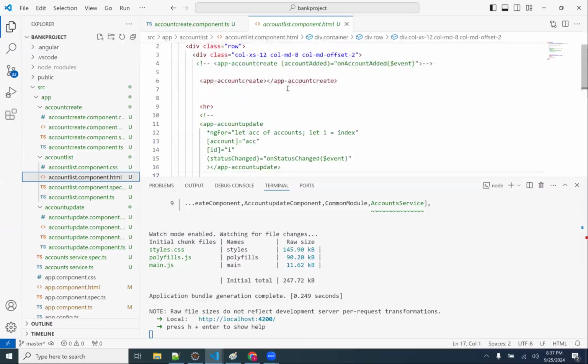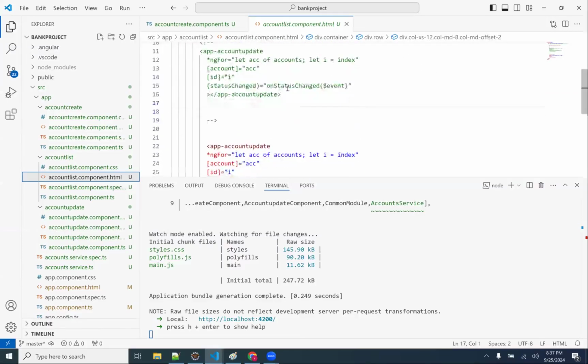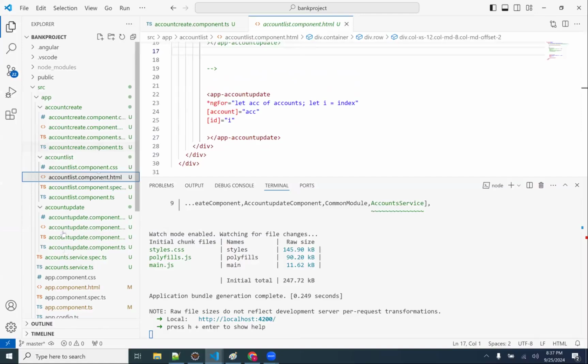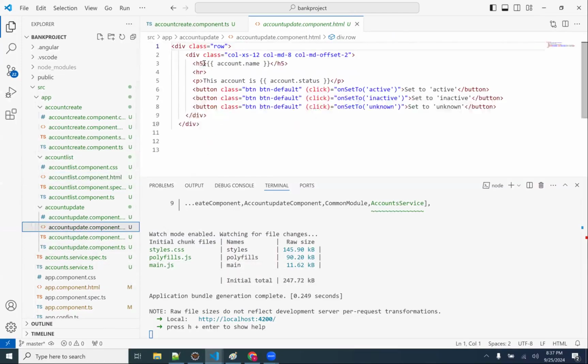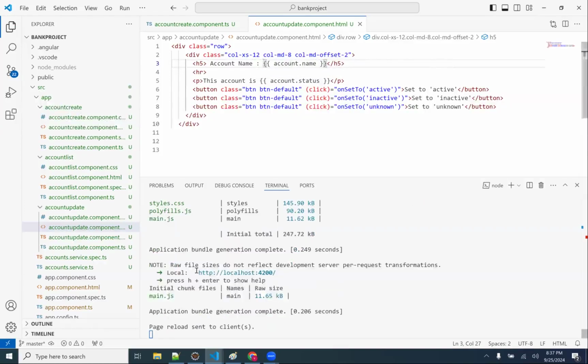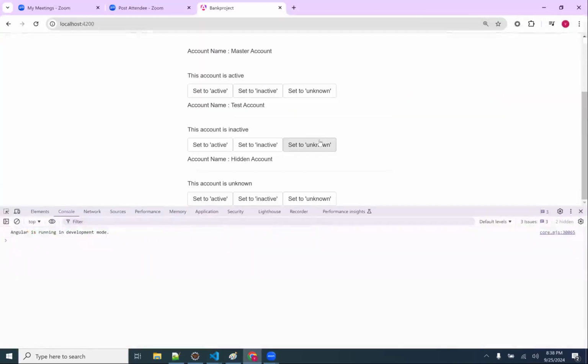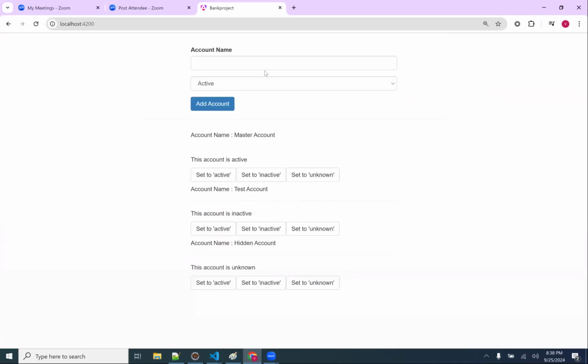In the list of accounts, here I'm writing account name. Let me add over here. So you're able to see account name, Ashok IT. This is account name Ashok IT, account is active. You're able to see that?